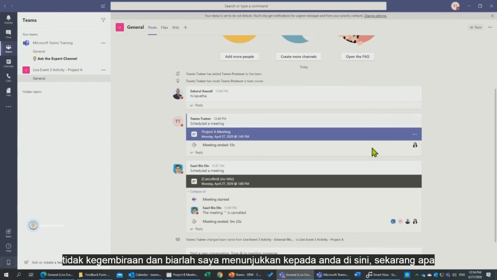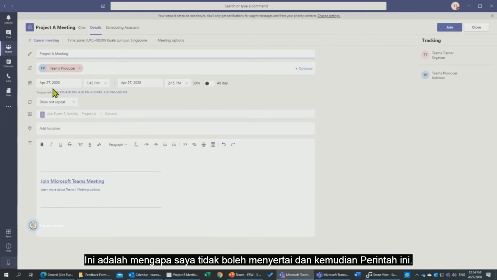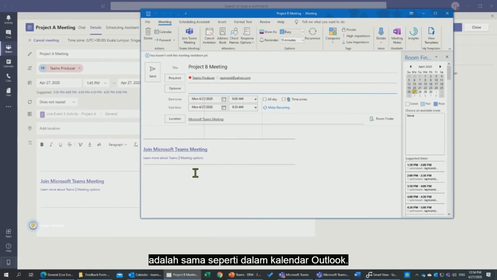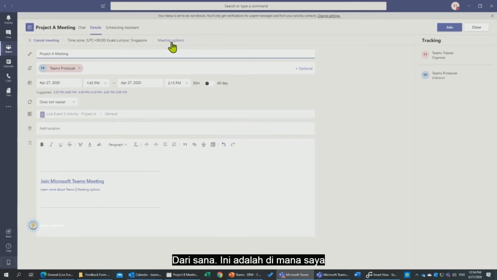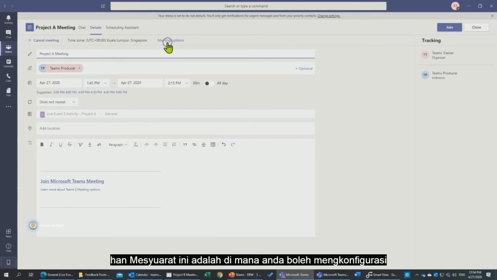Let me show you here. What other thing can you do? Over here, this is what I can participate in, and these are all the details. You see the Join Microsoft Teams link is here. Remember, I showed you that initially the content was all blank, right? But after you send the Project A meeting as a Teams meeting, the link is generated for you. It is the same as in the Outlook calendar. From there, I have the meeting options. You see the meeting options? Once again, sorry, please don't join. This meeting option is where you can configure more settings.